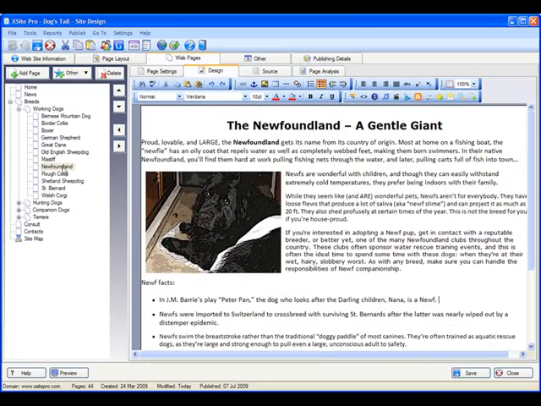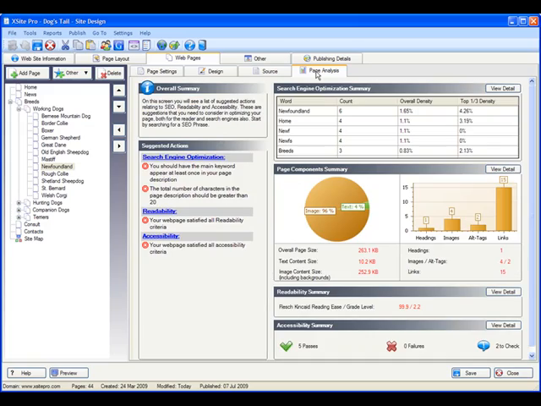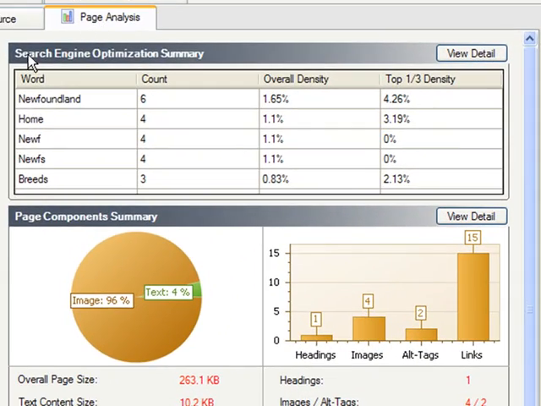Let's take a look. On the Web Pages tab, just select any page you'd like to check out, and then click the Page Analysis subtab. Wow, just look at all that info. Let's break it down using the SEO summary first.